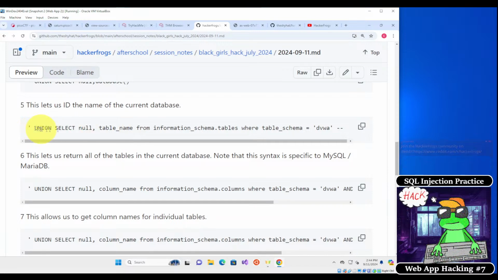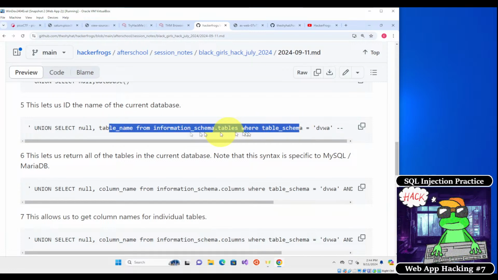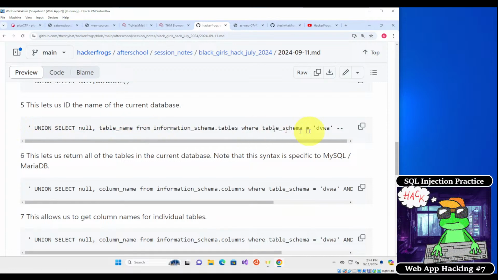Keep in mind that if we're not dealing with the MySQL version of SQL, then the command that we use could be different. This is why we need to know what kind of SQL it is, whether it's MySQL or some other version. We need to know this before we can do our SQL injection. So just copy the code over here.